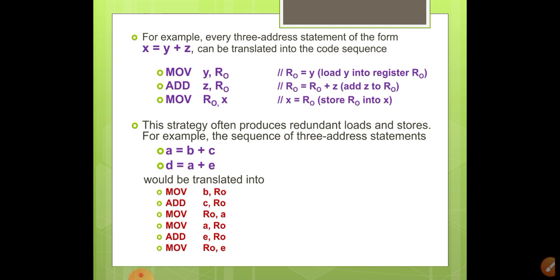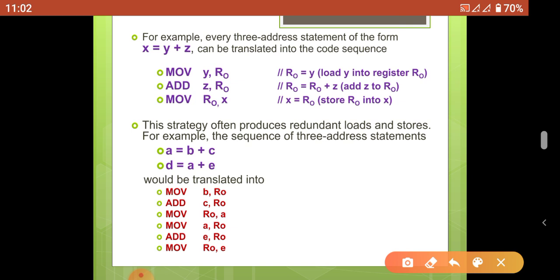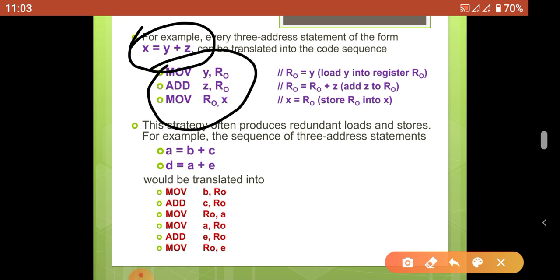Consider the code x equal to y plus z. This is normally considered as a template for any 3 address code. The x equal to y plus z is already in a 3 address code format. That should be replaced by 3 machine instructions. That is, first you move the value of y into the register, perform the addition operation with z, and then the result is loaded into x. So each and every 3 address code is replaced by 3 equivalent machine instructions.